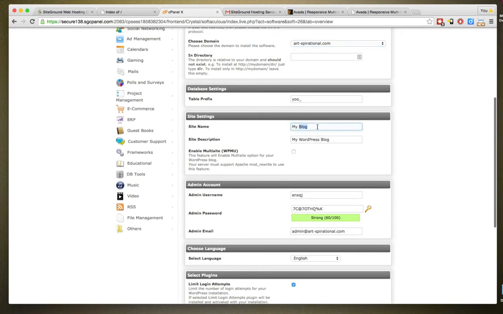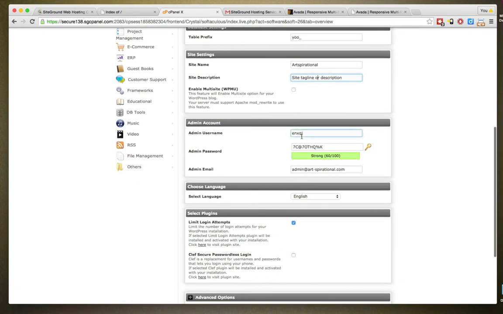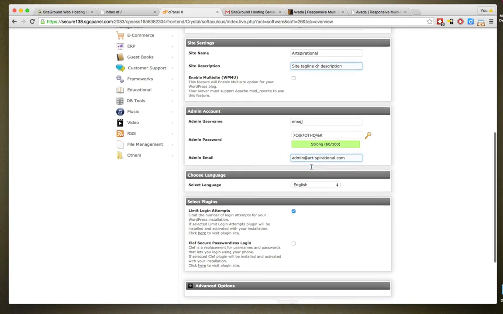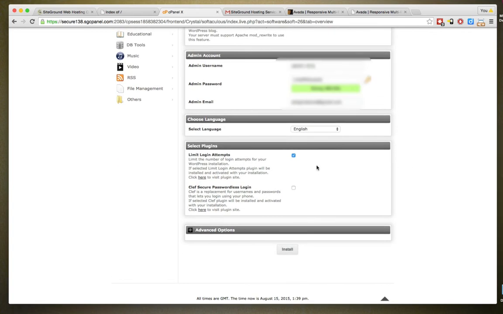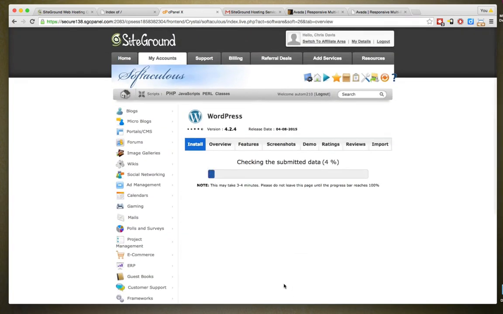Prefix. All right. So here you want to give your website a name. You'll fill those in with either a tagline or a description. Username, you'll want to set a username and password that you'll remember and set this email. I'm going to set mine real quick. All right. Next, you want to uncheck that because it's going to install a plugin you don't need. Let me look at no advanced options and just hit install.